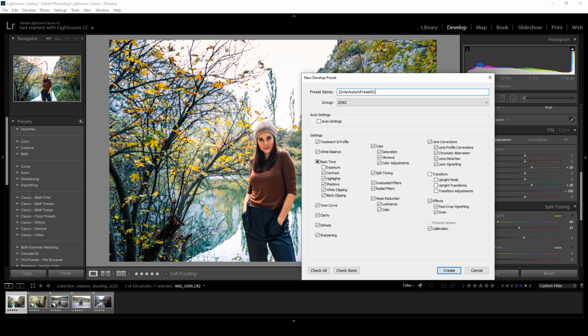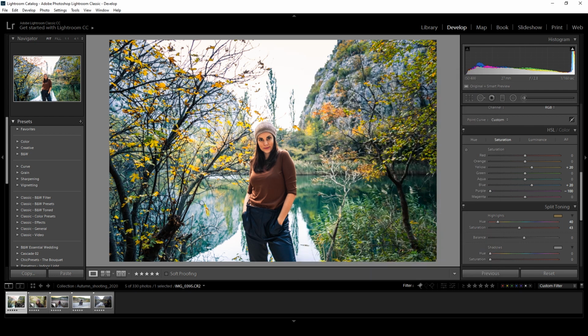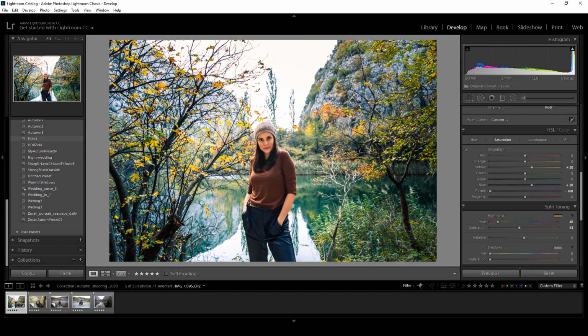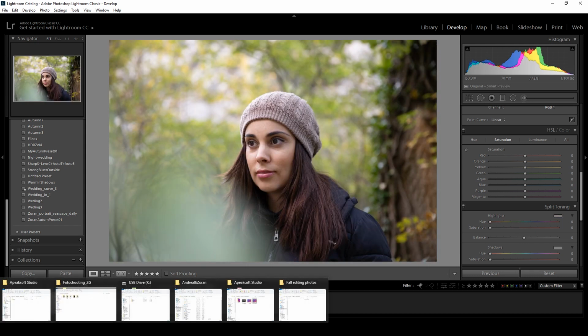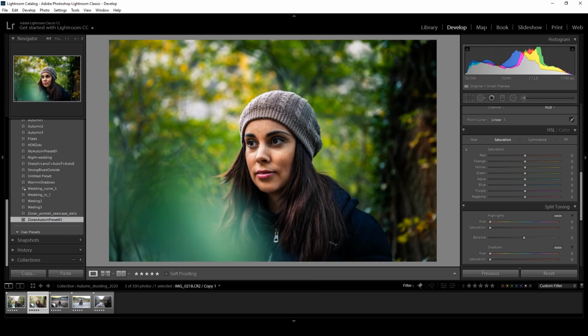And group Zoki, that's okay. And you can choose what you want to include in this preset. I would say everything. Let's include everything beside exposure, and click create. You can see the preset on this left side, Zoki group and Zoki autumn preset 01. Let's open another picture and I will show you how to apply these presets. It's very easy. Click on another picture, find autumn preset, Zoran autumn preset 01. Click. Dang, you are done.